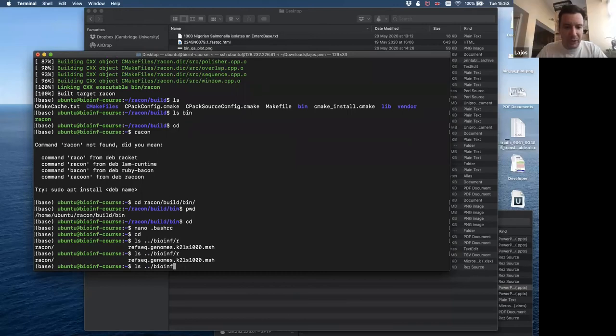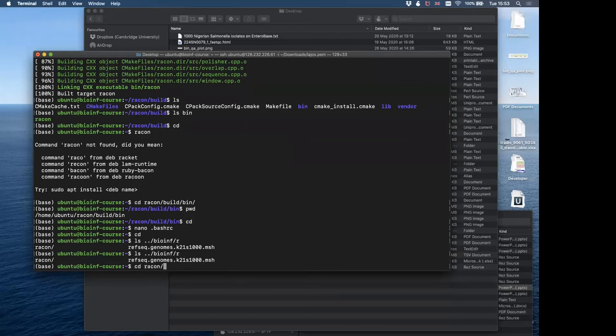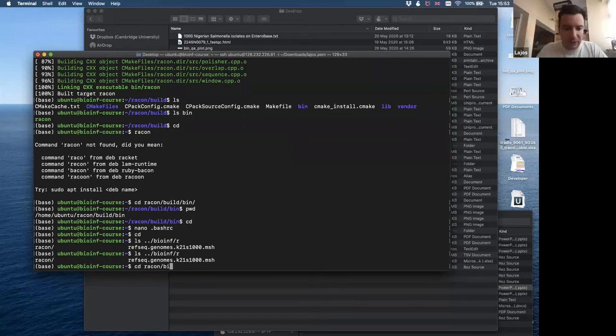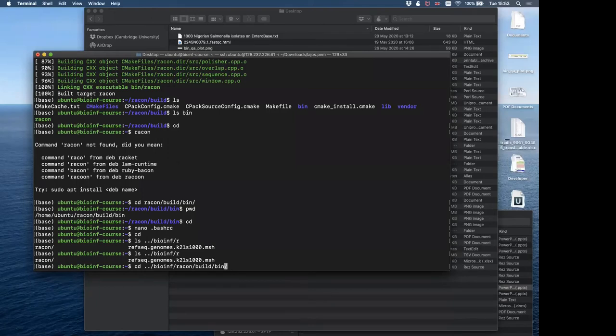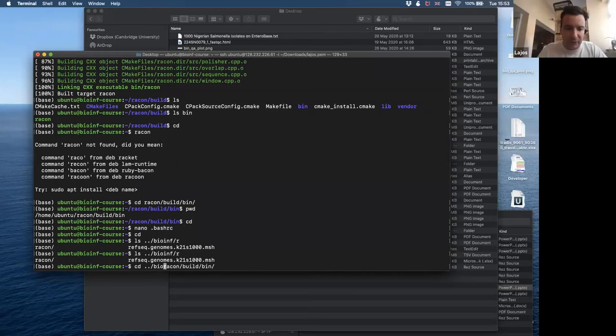Oh, it's there. Did you say cd /raccoon or cd raccoon like this? Cd raccoon slash. Mm-hmm. There. Oh, it's build and bin. So I can even go into your bioinf raccoon build bin. It is there. What to do again? Just try this like here on my screen.